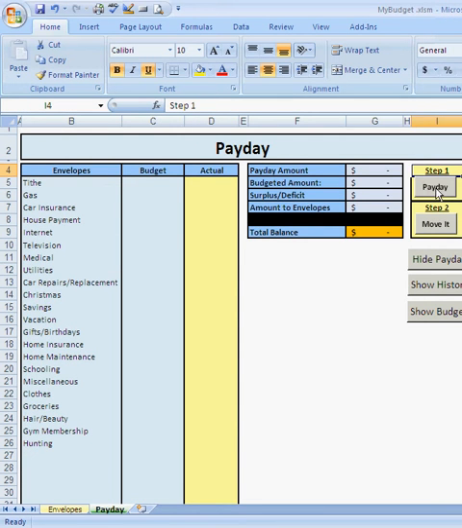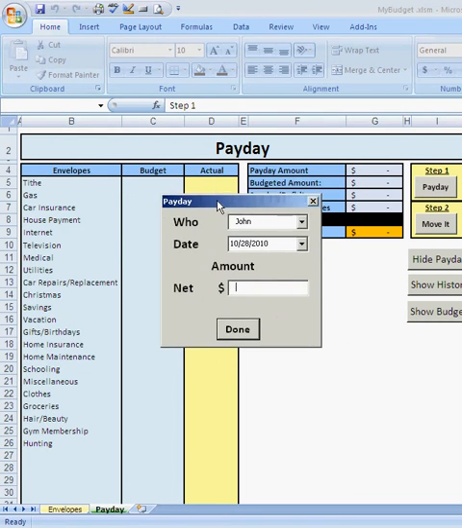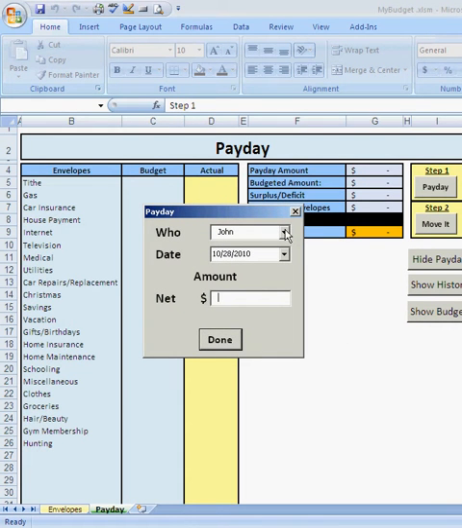I'm going to click the payday button, and this brings up another pop-up, and this is going to say who, so this is differentiating between that primary income and secondary income. Whatever you labeled it on the setup tab, this is where it'll show up here. And again, if you want to change the wording on this, you'll have to go back to the setup tab, but I'm going to click John. I'm going to leave the date the way it is, and this is the net pay amount. So this is the amount that's actually made it to your checking account. This is after taxes.